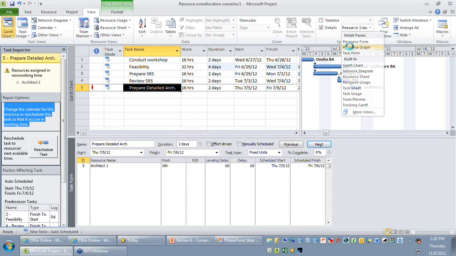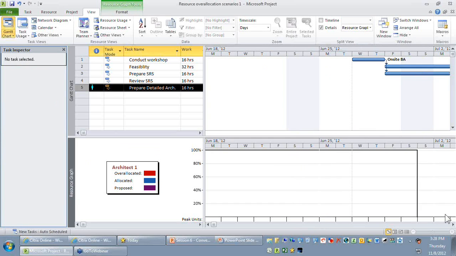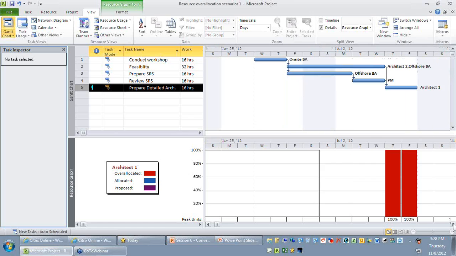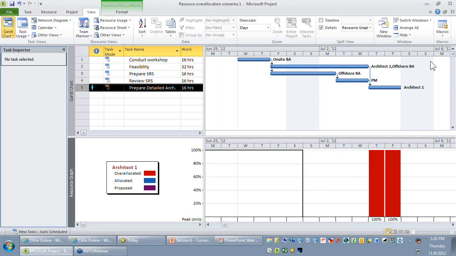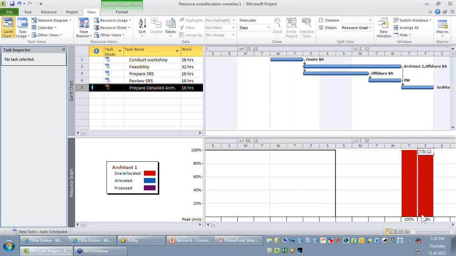I hope you are able to find, I've selected row 5 on the top. If you look at it, it is scheduled on Thursday and Friday of July, that is the 5th and 6th. But if you look at Architect 1, he is available from June 1st to June end. So I have given him work outside the available dates. That's the reason why you can find those two bars are in red color.